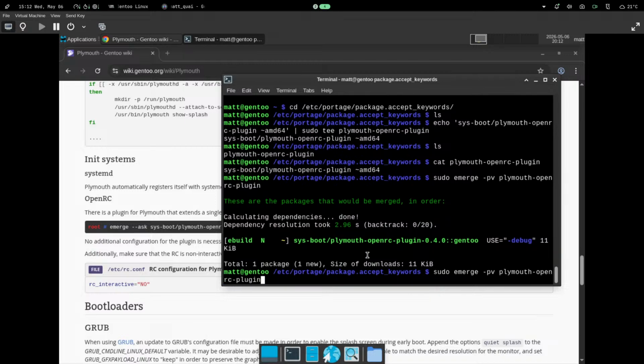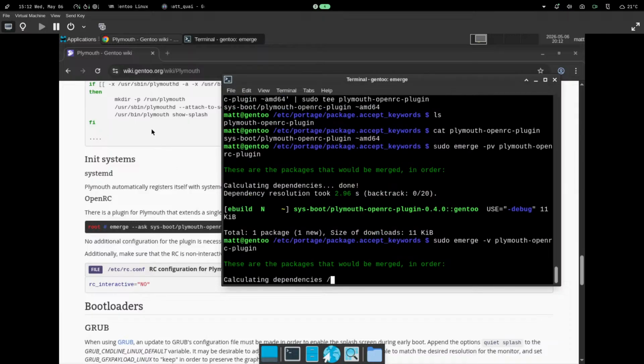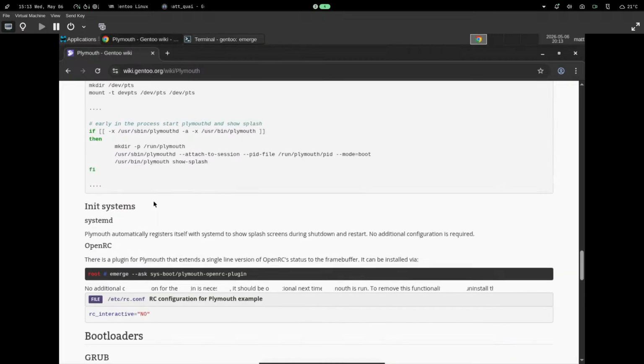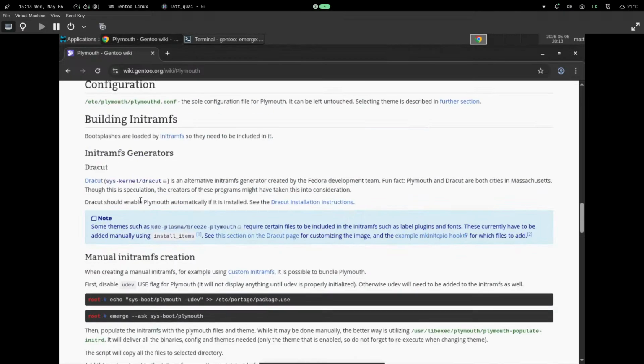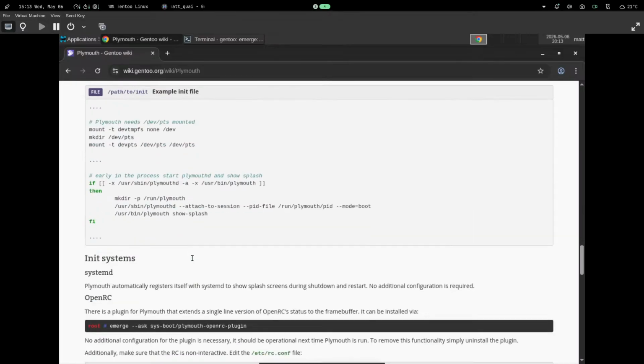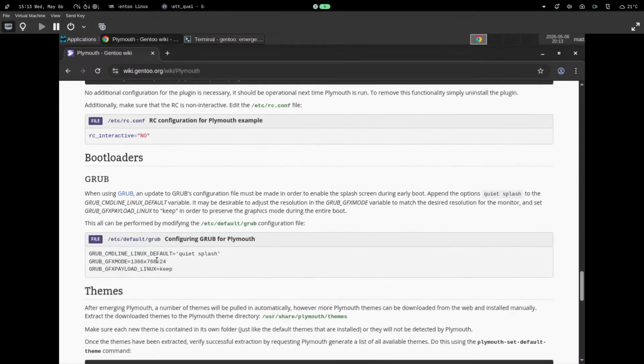Cool, ready to go. All right, let's install this. Meanwhile, we're going to have to regenerate the initramfs to actually use this. So what I want to do first is reconfigure grub.